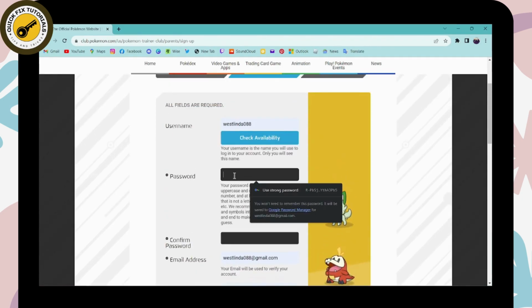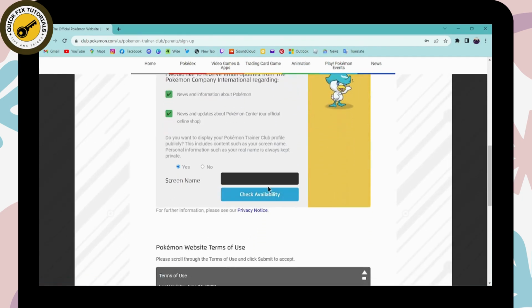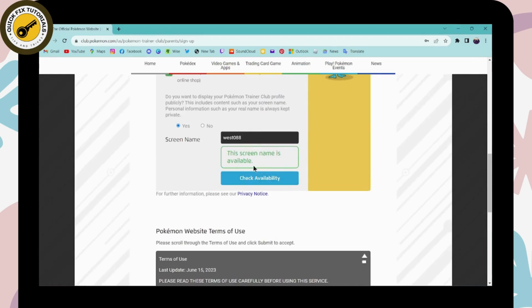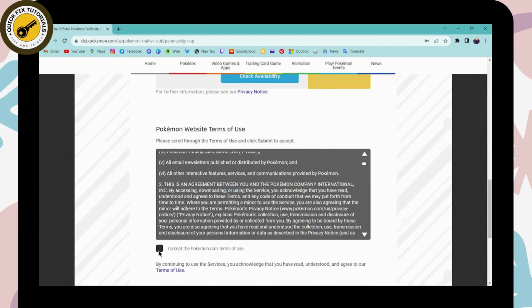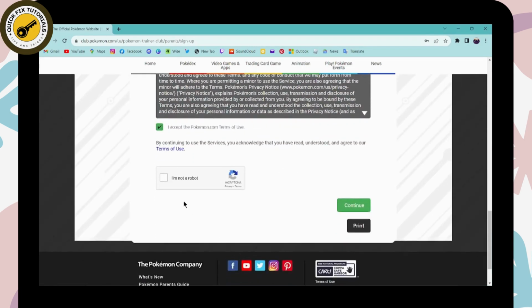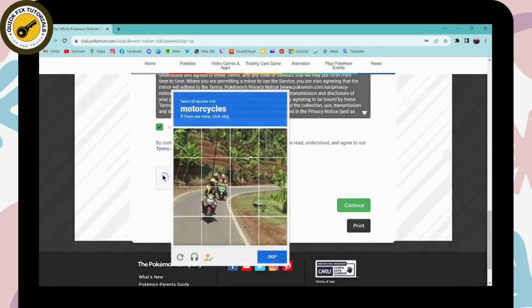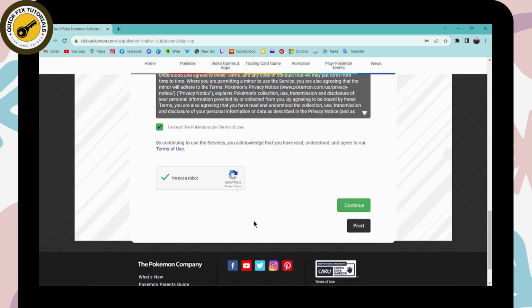So enter your password and then simply scroll down and you can enter your screen name and click on check availability. So this screen name is available, right? So you can scroll down and here you have to click here, I accept the Pokemon terms and conditions, and click on I'm not a robot, and then you have to verify. And after that you can click on continue.